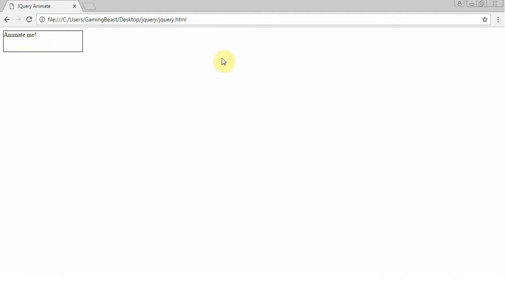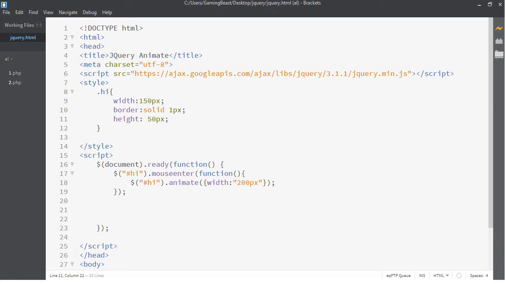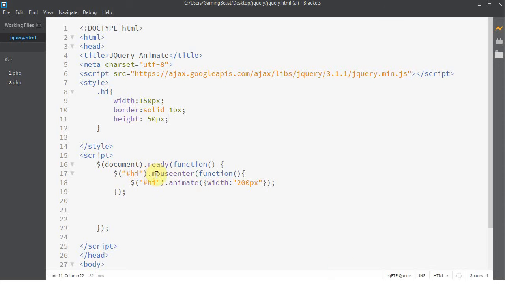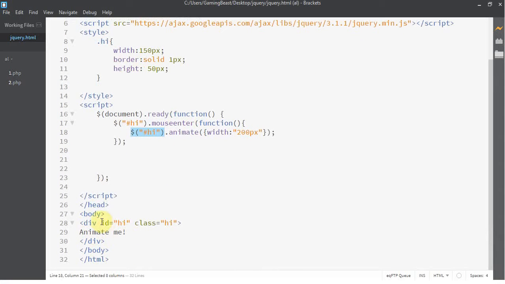So it's already working. We can see here that I started it right with 150 pixels. I gave it a border of 1 pixel solid, and the height's 50. So we got 50 pixels tall. Well, not now, but it's 150 pixels wide there. And then I gave it the border. I'm just giving it the border so we can actually see it animate. And then you can see when I mouse over, it animated out, right? And that's because of the jQuery. So on mouse enter, take the element with the ID of high, which is this div down here, and animate the width to 200 pixels. And that's what I did.